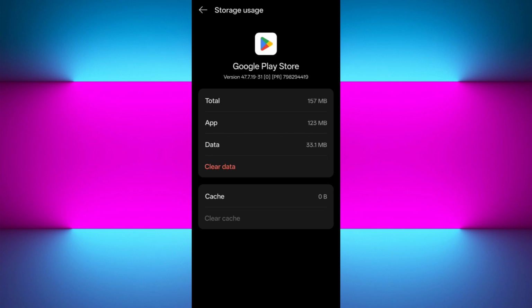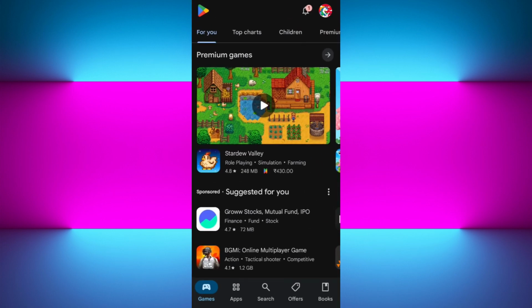Now, this is not going to delete your application, it's just going to refresh your Play Store. So you need to simply do it, then launch your Play Store to see if it is working properly or not. If the issue still persists, you can just try this second method in which you just have to restart your phone after clearing the data. Sometimes the Google Play Store just needs a fresh boot to start working again.